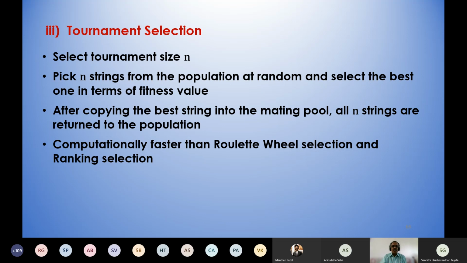That I'm going to discuss, but before that, let me tell you the working principle. Then only you'll be able to understand. Now the working principle is as follows. We pick n strings, small n strings, from the population of size capital N at random and select the best one in terms of fitness.